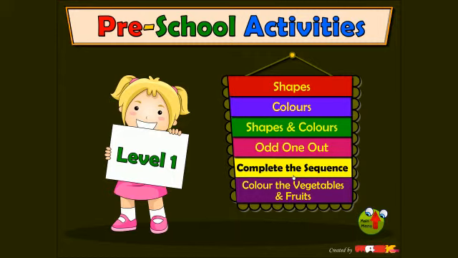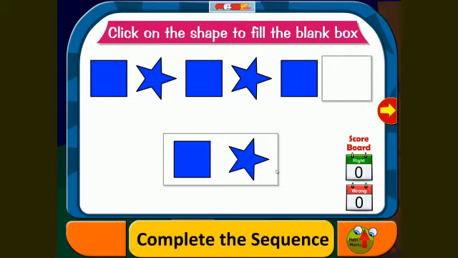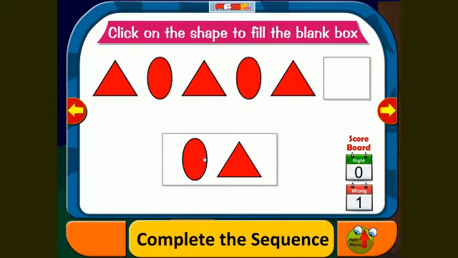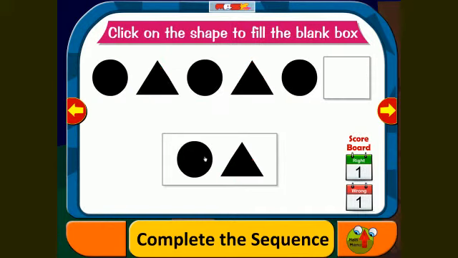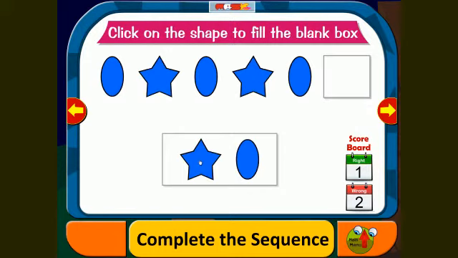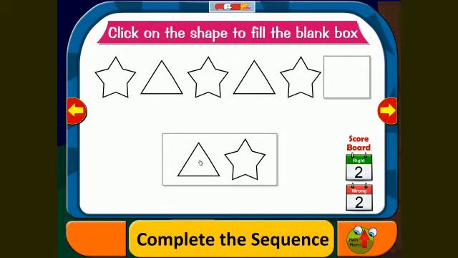Complete the sequence. Click on the shape to fill the blank. Correct. No, try again. Fabulous. Fantastic.